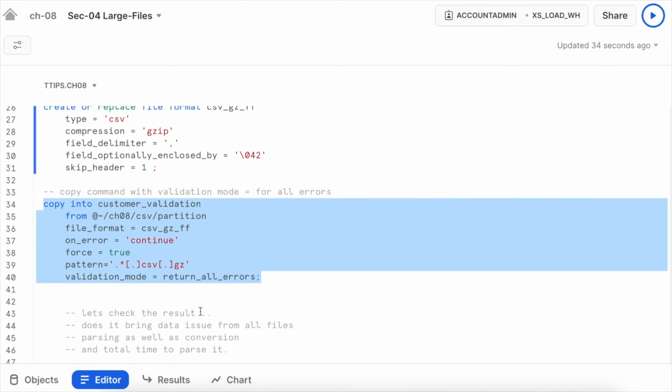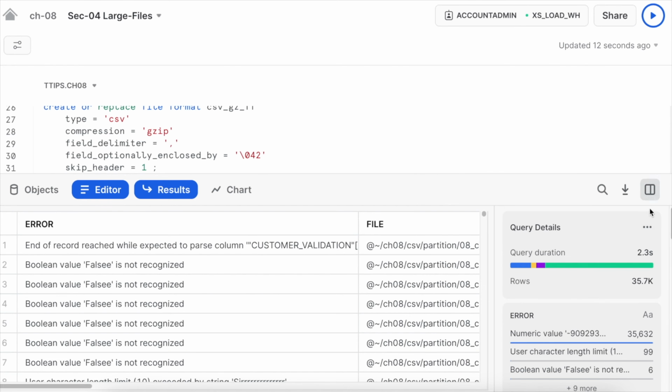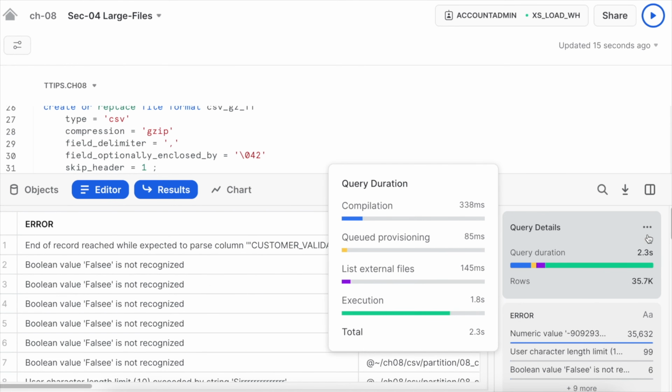How does the result look from this large data set? Does it bring data issues from all the files, and how do they look? Parsing as well as conversion issues, and the total time it takes to parse the data and run the validation command. So I'm running the copy command. The profiling pane is not working because it has a lot of data. It took 2.3 seconds, pretty fast.